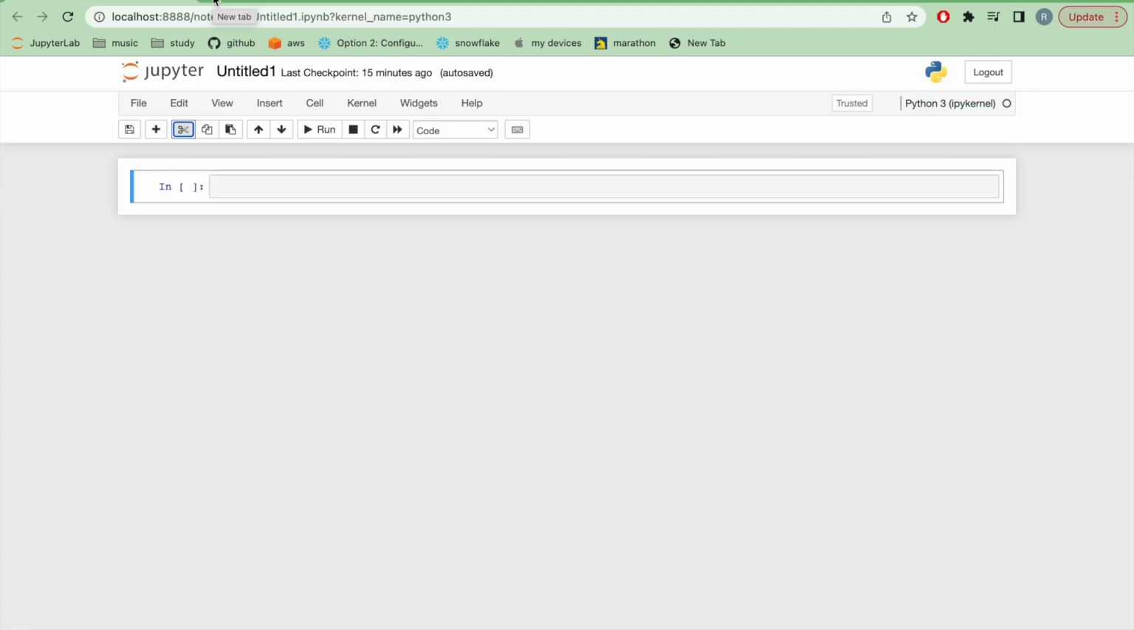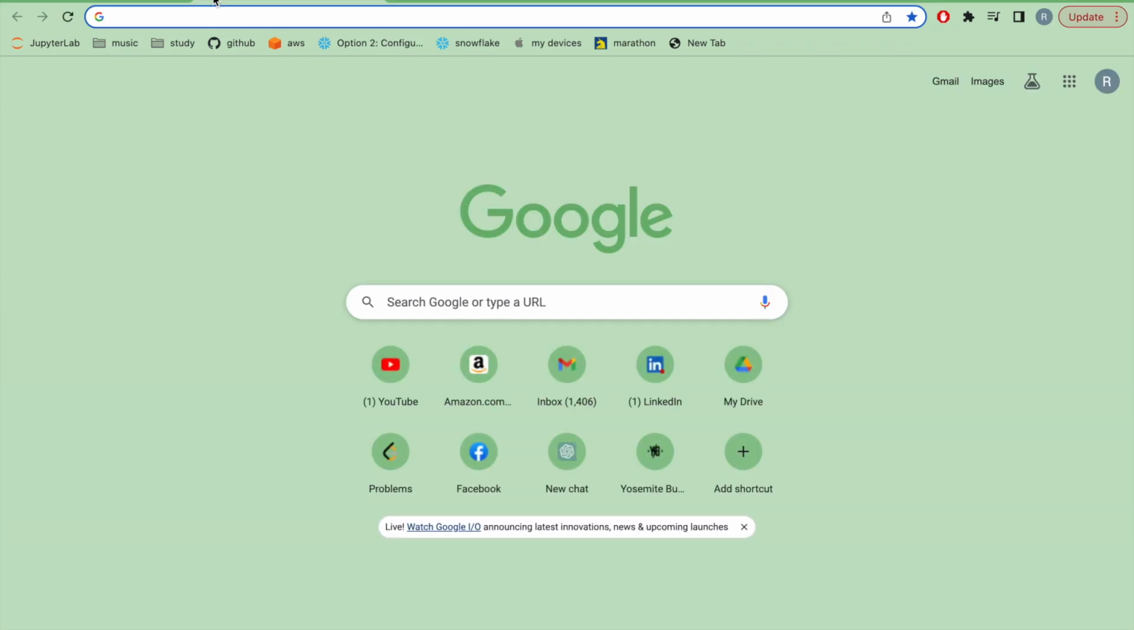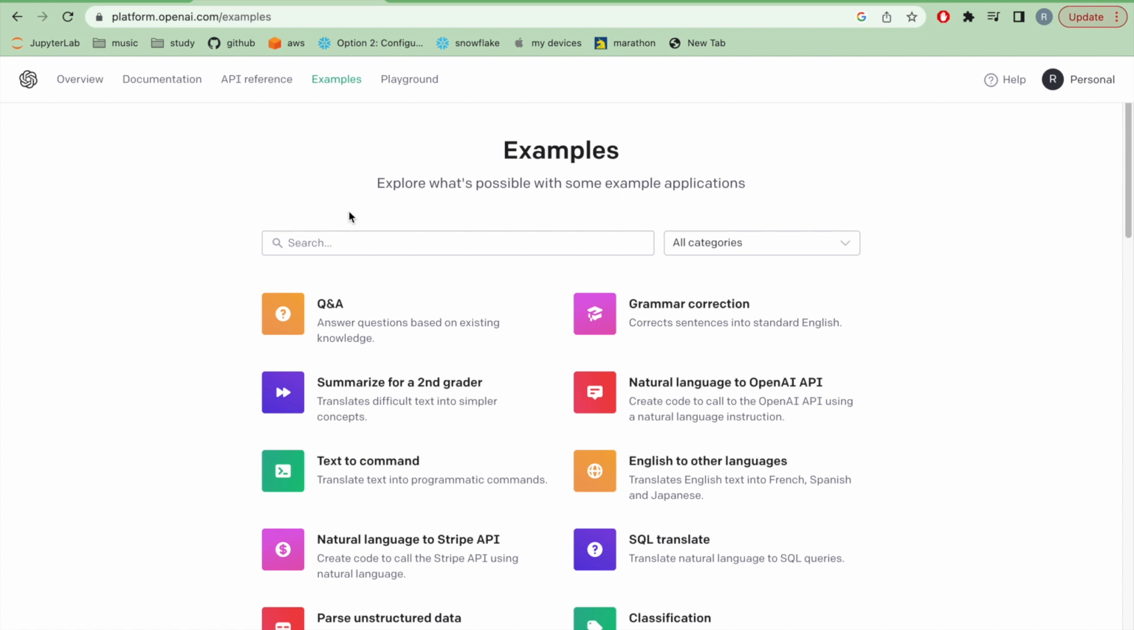So first, let's check out the site where we can see the API details. These are different examples of the OpenAI API. And for my video, I'm going to work on the SQL Translate, where I'm going to use the OpenAI API to translate plain English language to SQL queries.